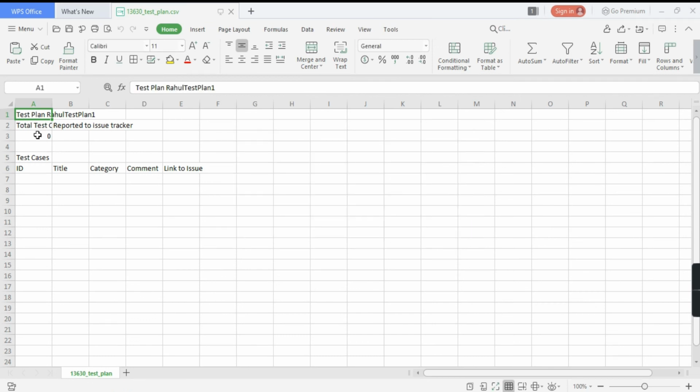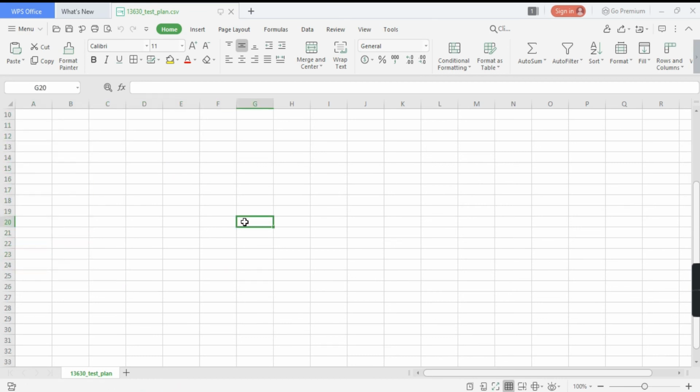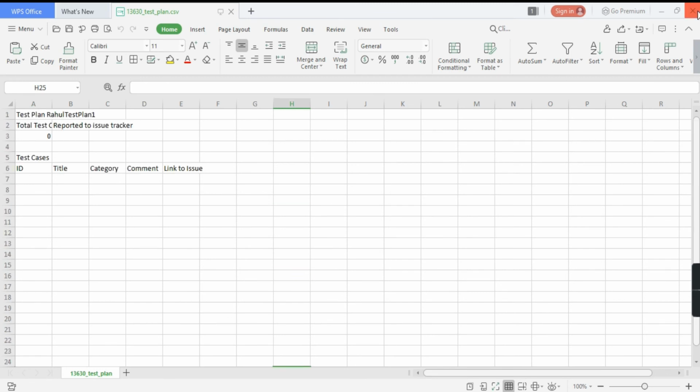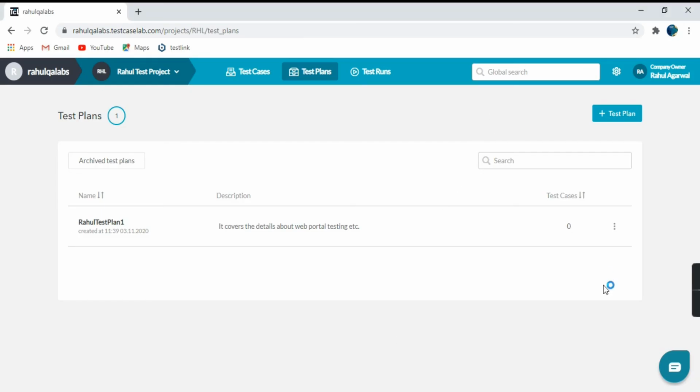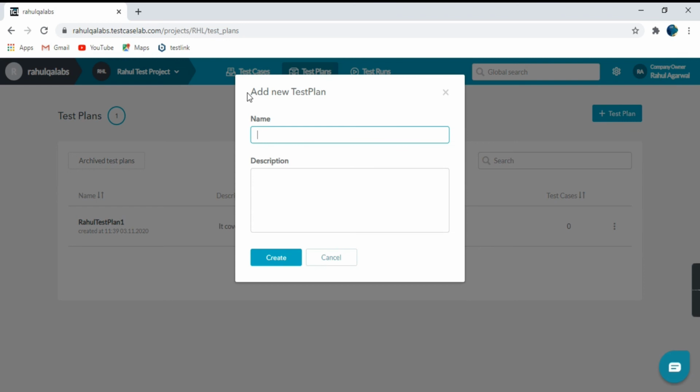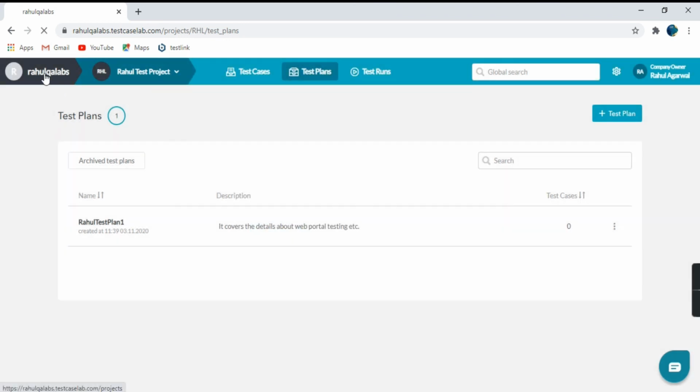Okay, so see, test plan, total test cases 0, ID, title, category. So nothing is there because we haven't added anything as of now. Similarly, you can perform other options as well. You can create a test run, you can edit, you can copy, etc. So these are all the operations related to the test plan, and you can create a new test plan as well. Again, click on the option add a new test plan. Same details will be appearing, and you can add the test plan as well.